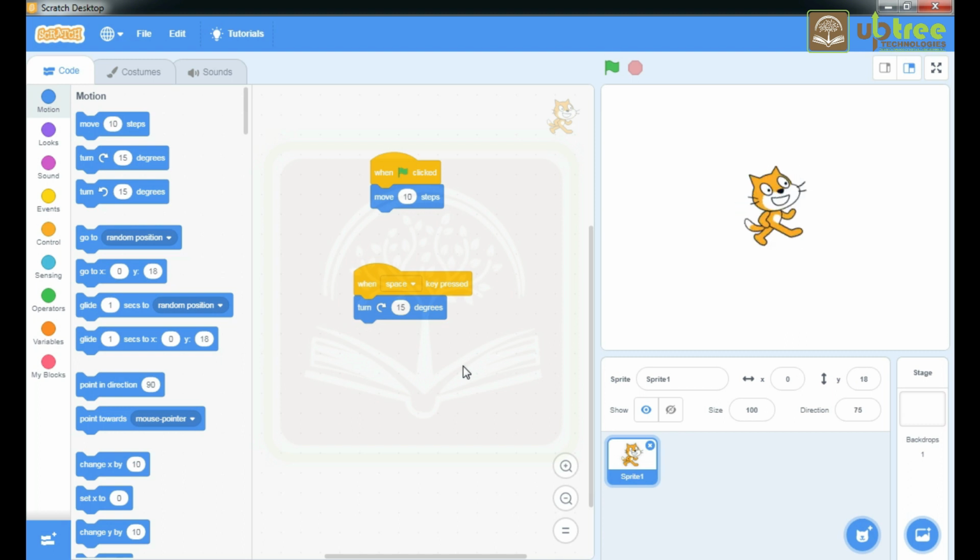Now you can edit these values also. You simply click here and edit the value, whatever value you want. I want 50, so I put 50 here. Here I want 90, so I simply click on the value and type 90. Let's see the effect. You can see that now on clicking the flag, my sprite is moving 50 steps forward, and on pressing the space key, it is rotating 90 degrees.